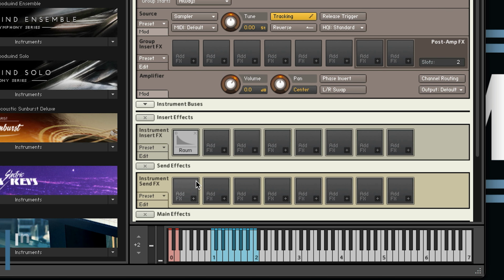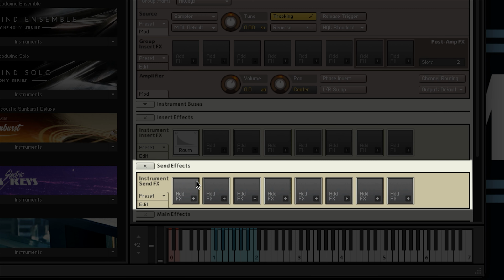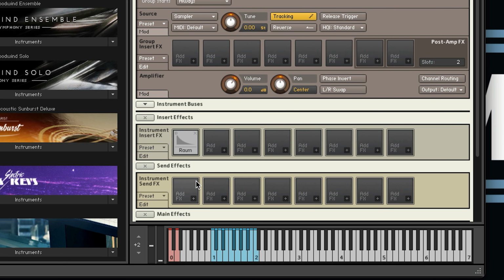The third level of effects in Kontakt is the instrument send effects section. This is an effects chain that is shared across all groups where we can apply differing amount of effects to the groups, or alternatively, we can add the send to the instrument level. For example, let's say we were making a string library. We may want the staccato strings that are short to have less reverb than our longer legato strings to simulate how our room space might behave.